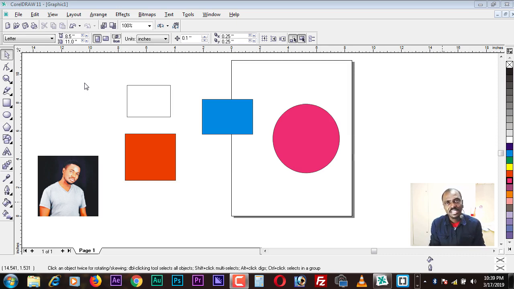Now, in this lesson, we are going to start with the tools bar. Once you launch the application, the first tool to show itself is the pick tool. That's this arrow that you see around. If I click it now, you see it's black, and sometimes it turns out to be white.